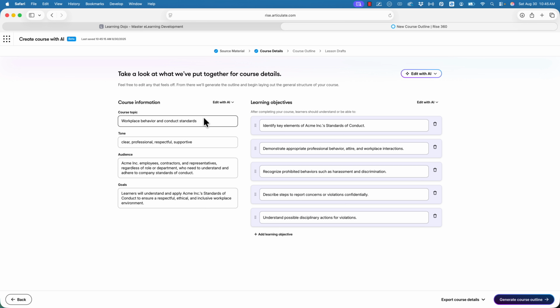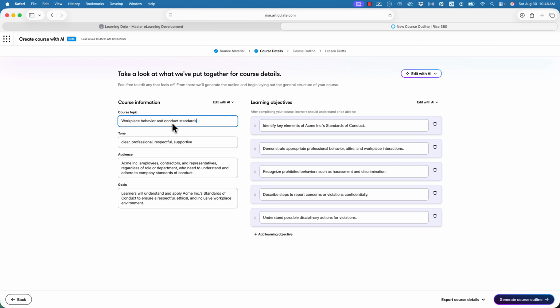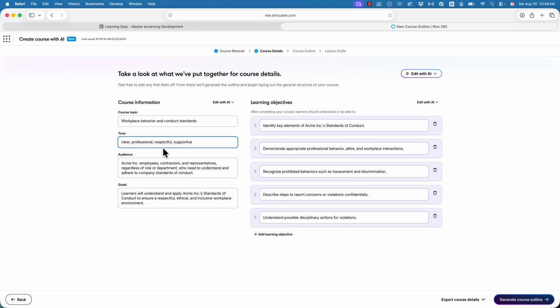The first thing that we see is course topic, workplace behavior standards of conduct. This is not the title. This is just the topic, the overall topic of the course. The second one is tone. How do you want the tone or the voice of the course to be? In this case, you describe it with just words separated by a comma. So we have clear, professional, respectful, supportive. Those are the kinds of things that you would put in there.